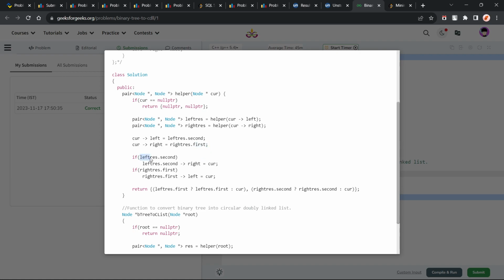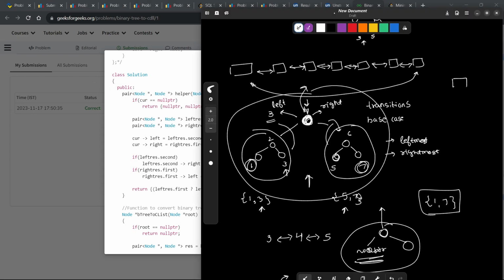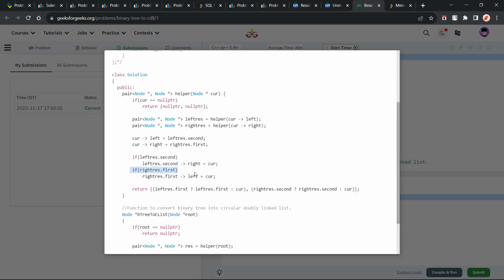And if left result dot second exists, that means the greatest node or the rightmost node in my left subtree, I also have to mark it the other way, right? So I did this here. Current left is equal to left res dot second. I have to do current left res dot second dot right is equal to current, right? So basically what I'm trying to do is, if I am setting a connection like this, I also have to set a connection like this, right? This is what a doubly linked list means. So this is just that for the left and the right part similarly.